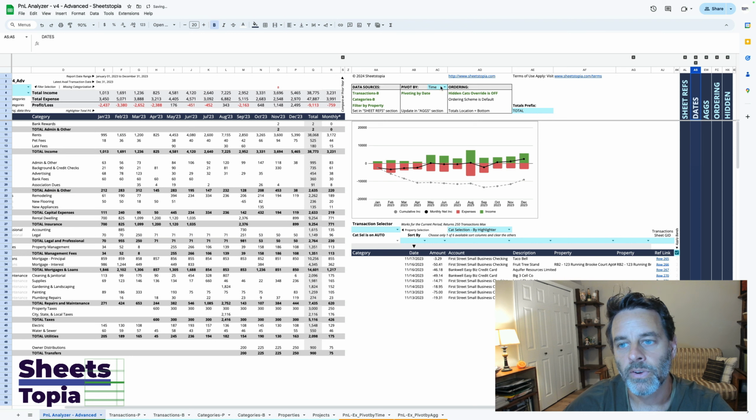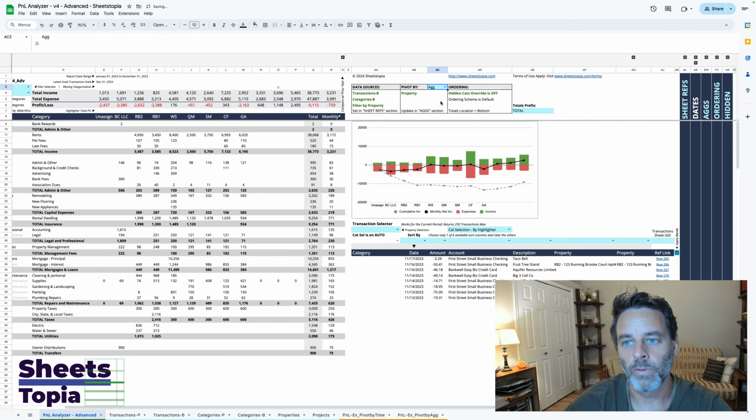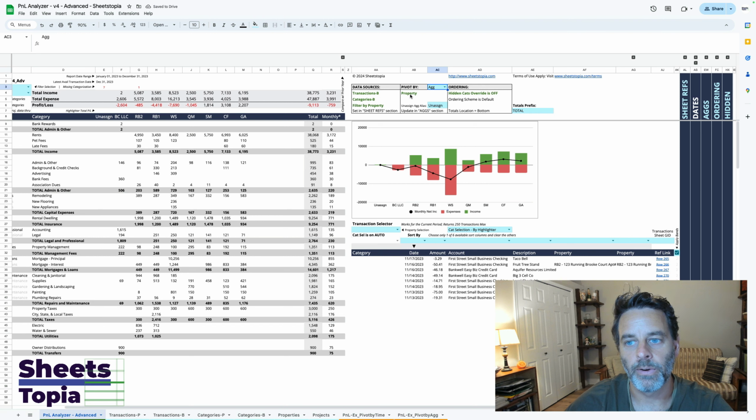The next part is called the pivot by. We looked at that before. This is where you'll switch between the time view and the aggregate view. When you do that, it's going to tell you what your field is that you're using for the aggregator. That's property in this case. It also allows you to change the name of that field, the column that shows any unassigned transactions to that aggregator field.